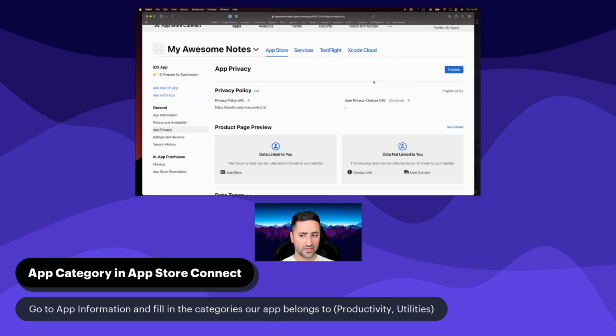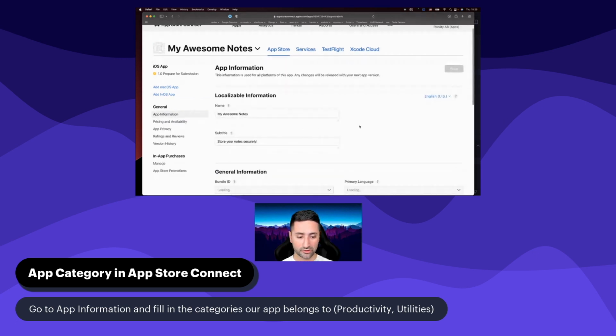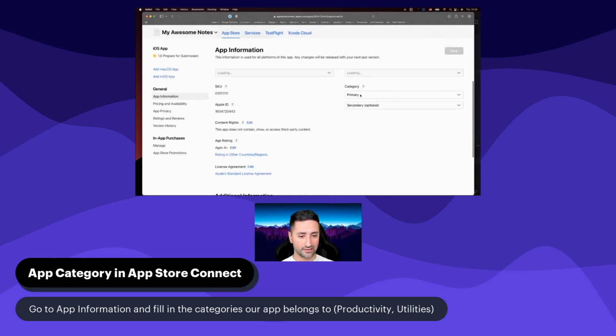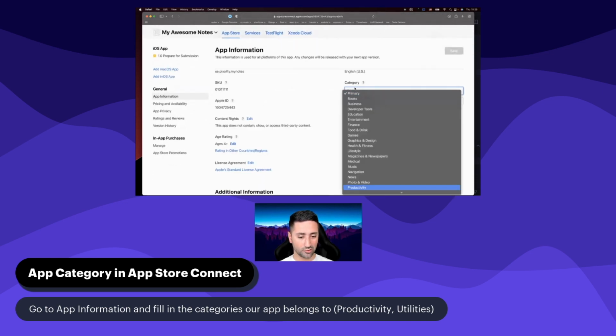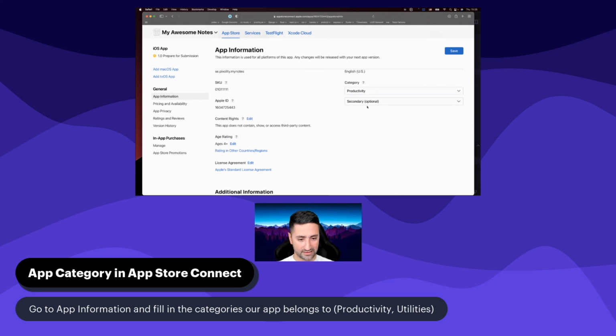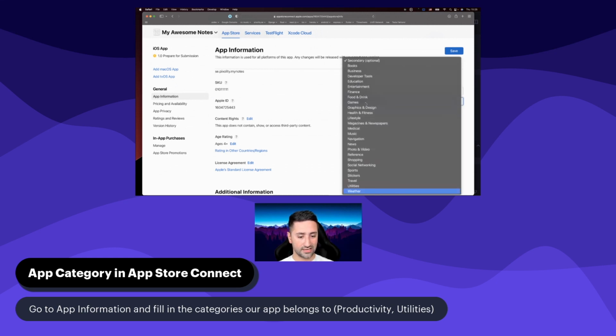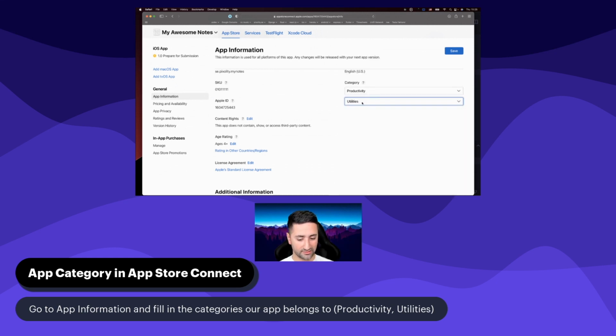After we've done that, we also need to make sure that we've taken care of the categories to which our application belongs. Let's go to app information, as the bottom of the screen indicates, and go in here to the category. For the primary category, we're going to say our app belongs to productivity, and then it belongs to utilities. All right, then I'm going to save this information.